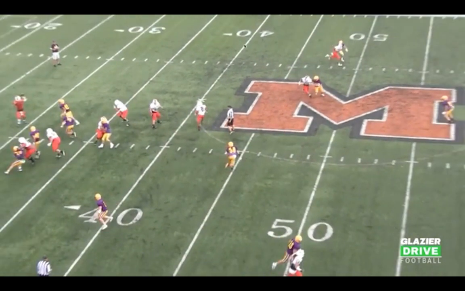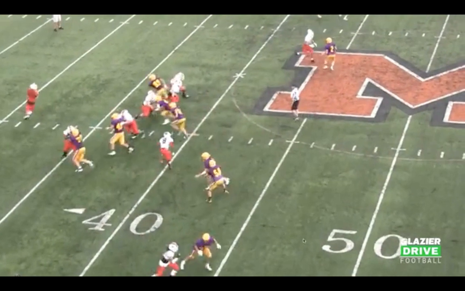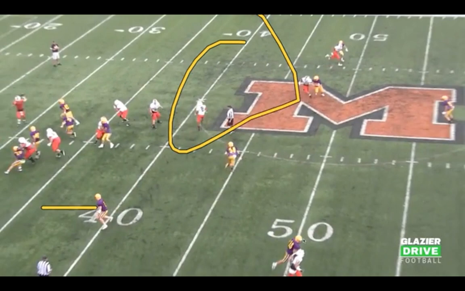Look at the drive. Nobody's on him. You know, because they blitz from that side and somebody's on the back. So he never made that mistake again. So if he would have thrown that to Tyree, probably would have scored there.